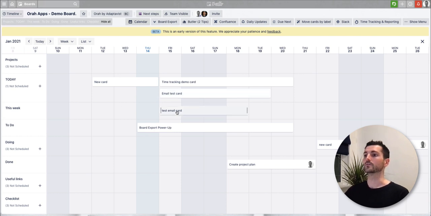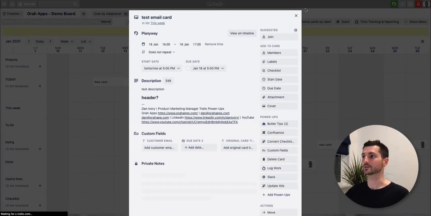If you want to move these cards around, change the dates, you can do so by clicking and dragging here, and same on the due date. You can't click and drag the whole thing at the moment, but I wouldn't be surprised if that's something that comes out soon.